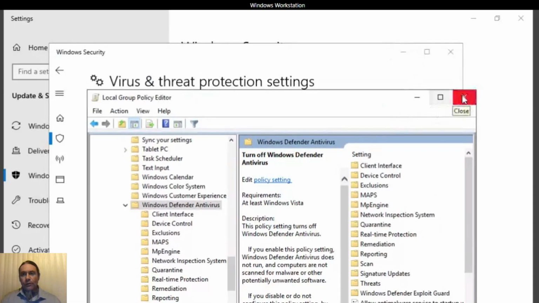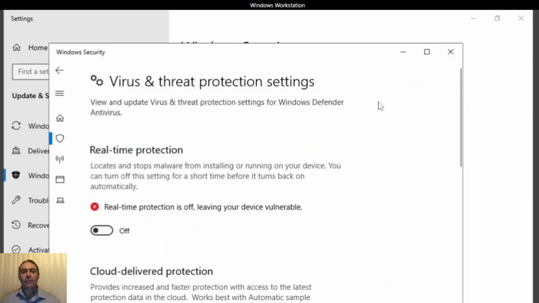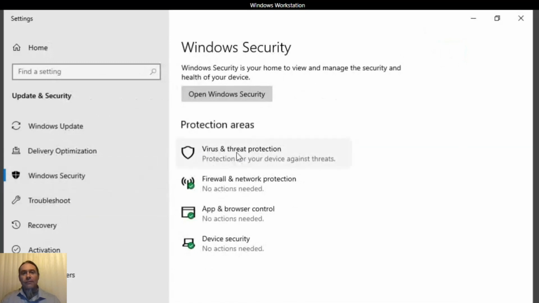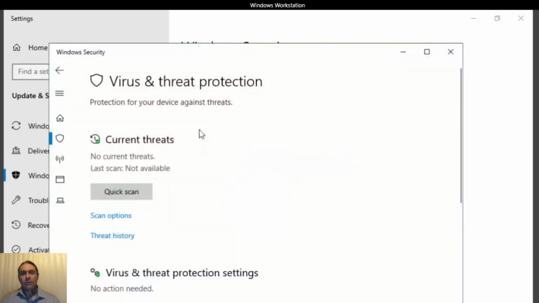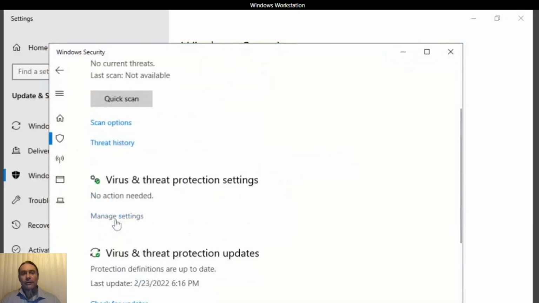Local group policy, you could probably exit out of that. And we got local group policy header open. And I opened it up twice accidentally. We'll just close this one more time. Come back to your Windows Security, virus and threat protection. Click. And we'll go back to the manage settings.